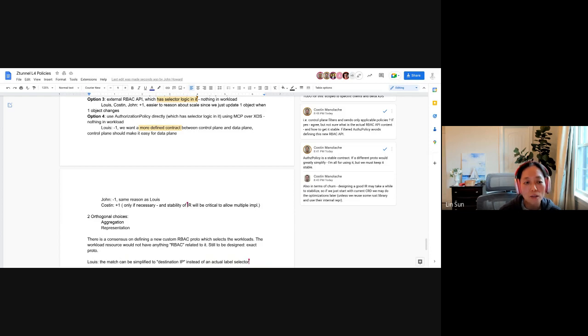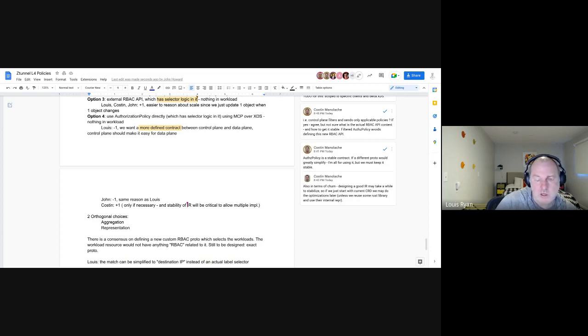Okay, I thought the match is already, like the selector is already in the workload resource, but probably not yet. Yeah, and actually what I would suggest that we use is the IP of the destination as the workload identity to key into the identities of the policies.